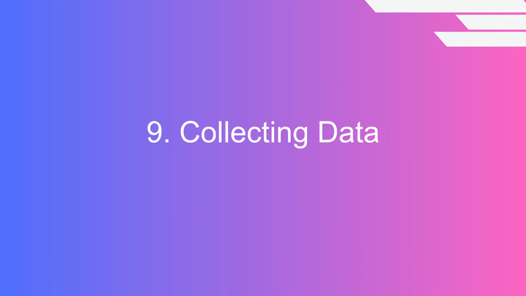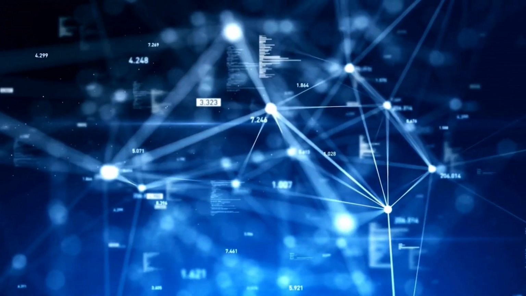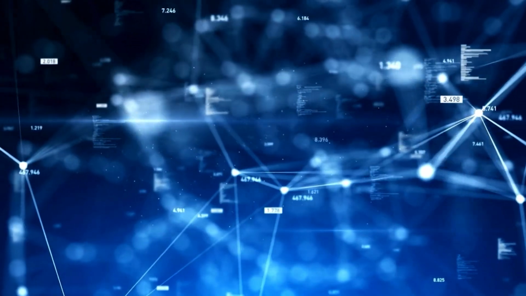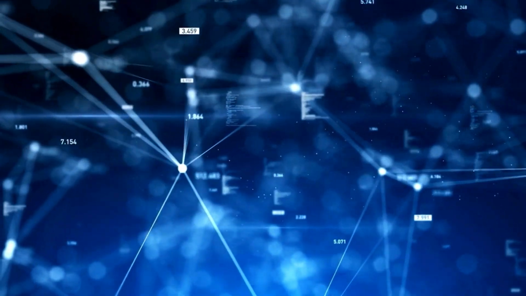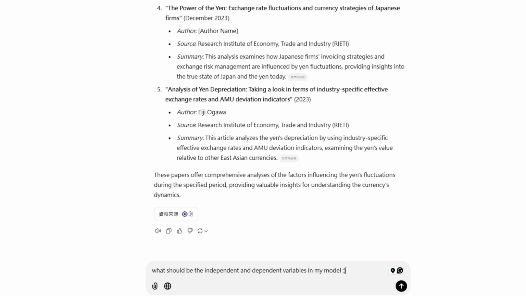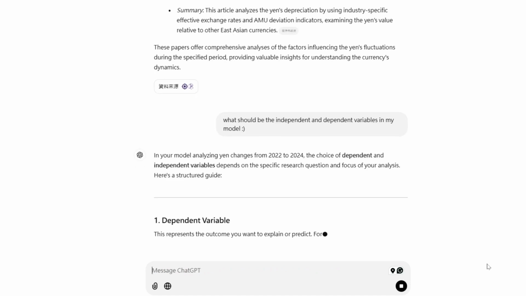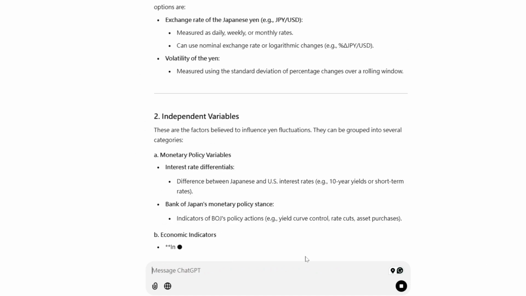Ninth, collecting data. Data collection is one of the most challenging parts of research. First, you need to find data sources, and then you must understand different databases. ChatGPT can provide valuable suggestions in this process. For example, you can ask, what should I use as the independent and dependent variables in my model? ChatGPT might suggest variables like interest rates, inflation, policies, etc.